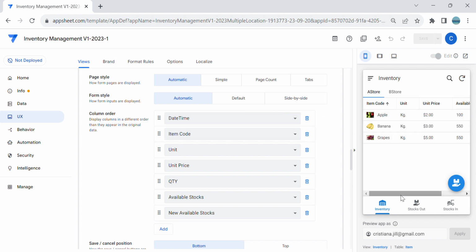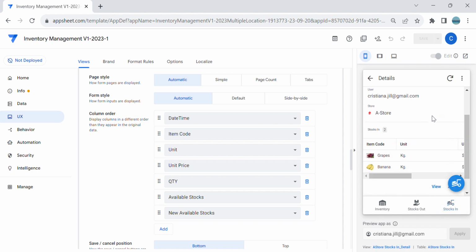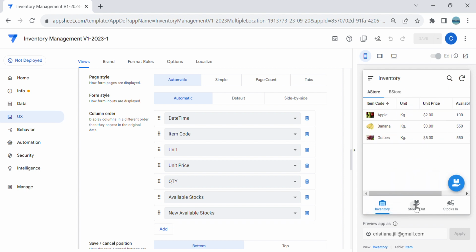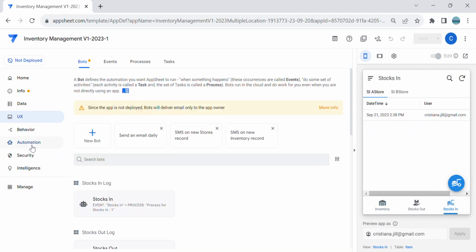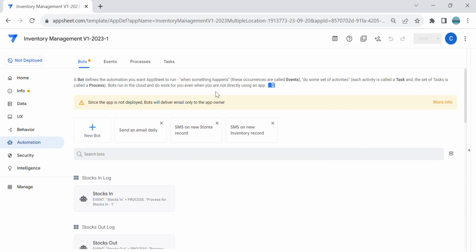All right, now guys, let's work with the stocks in. In the stocks in, whenever we delete something here, it should deduct from the inventory. In stocks out, whenever we delete something, it's added to the inventory. Stocks in is the opposite. So the same goes with stocks in. We are going to create an automation in the task.